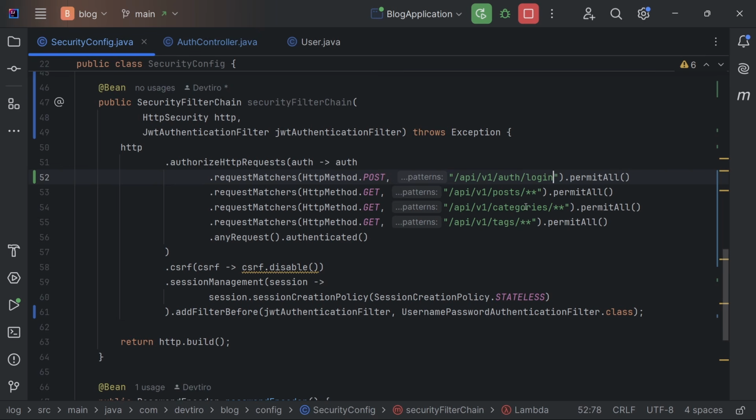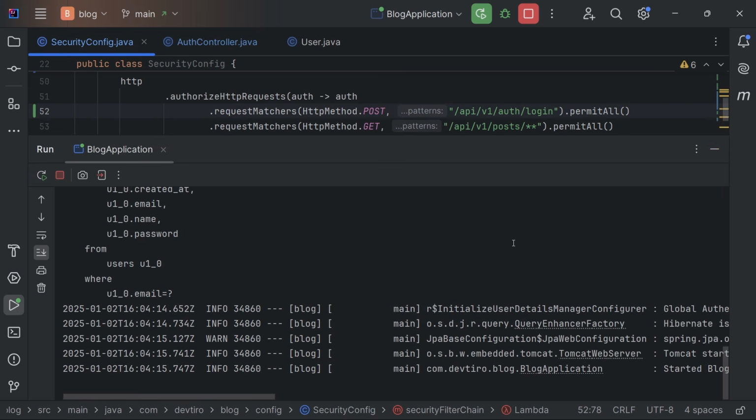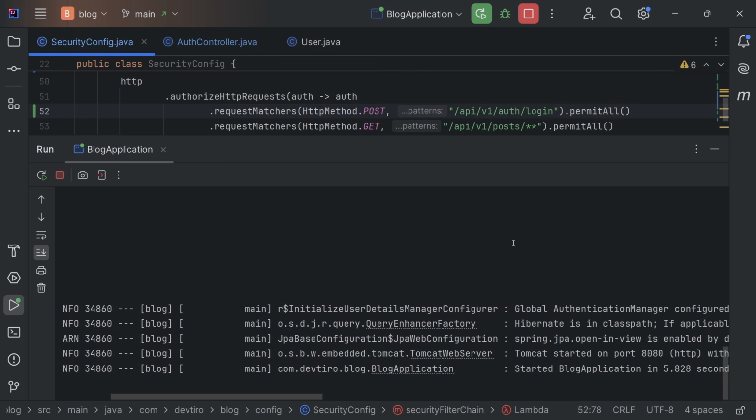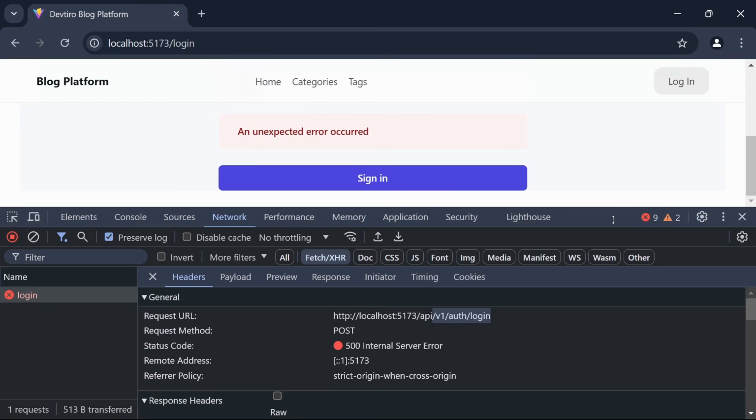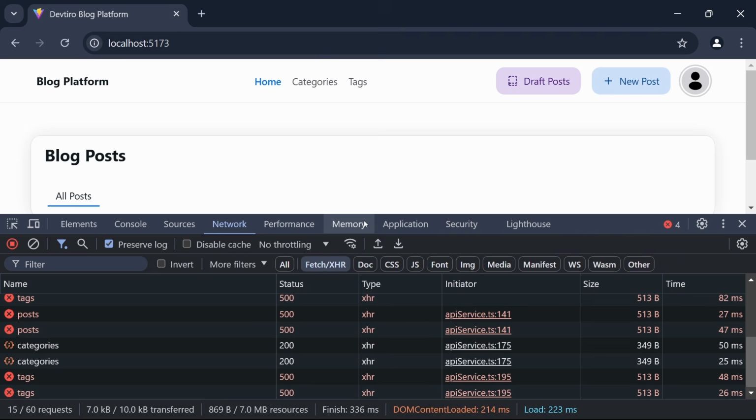So if we restart our backend now, okay, so that's our backend restarted. Let's head back to our front end. And if we try logging in once more, fantastic. So it looks like the login was a success.